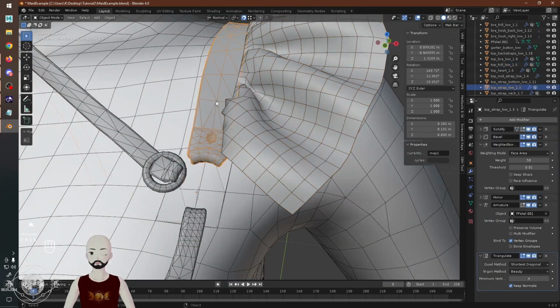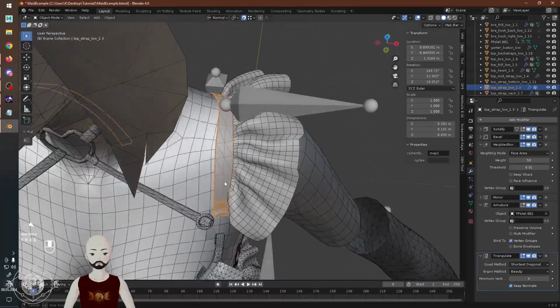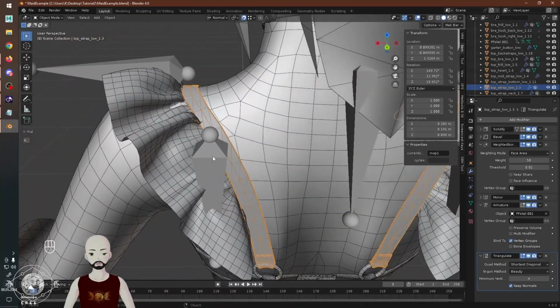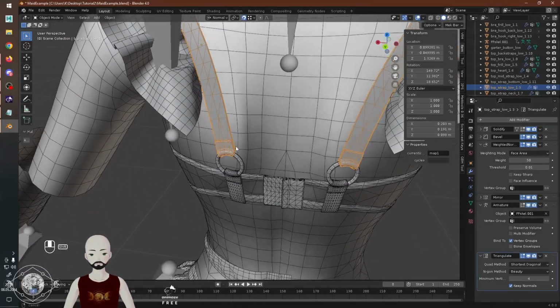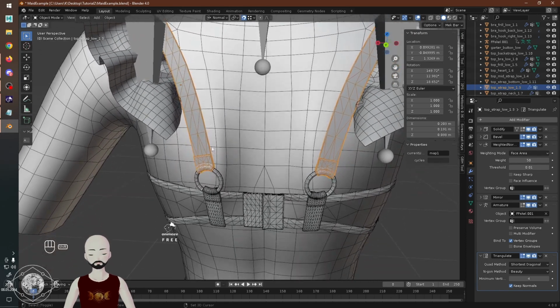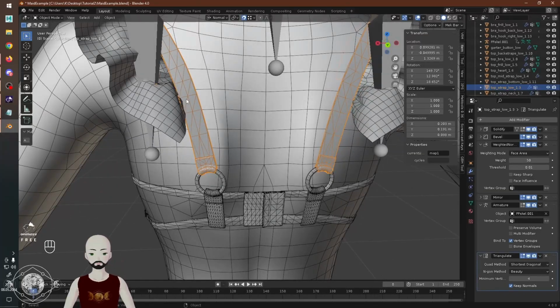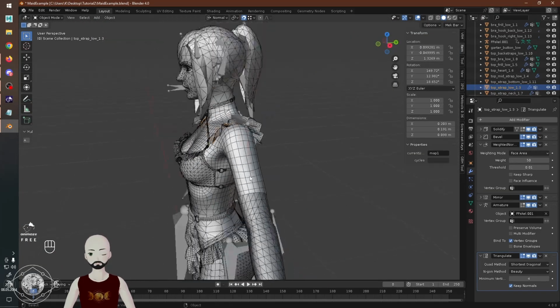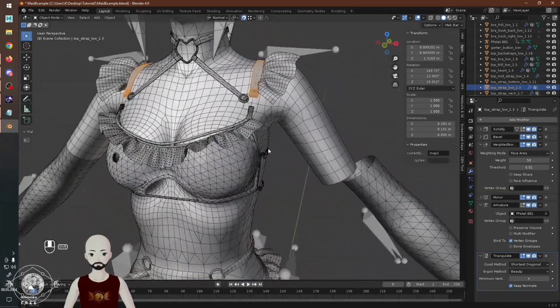By the way, the straps also try to match them, so there will be no clipping. It doesn't have to be perfect. I'm saying it doesn't have to be perfect. Just so it doesn't deform very weirdly.